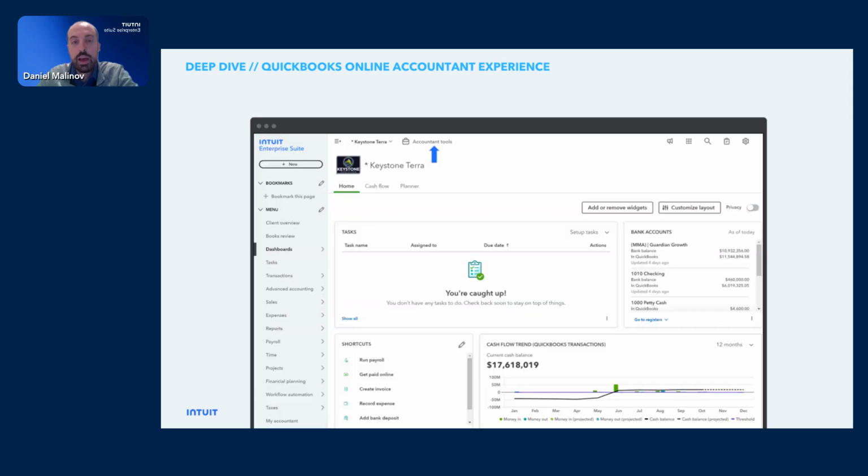All right. And then when you are actually on a client that is actively on Intuit Enterprise Suite, which is the view you see here, you'll notice the left navigation is different, right?